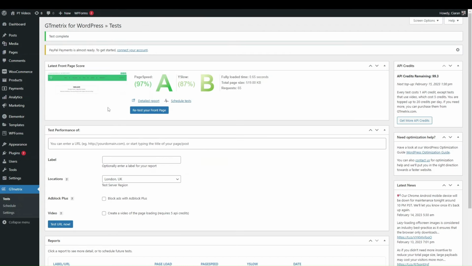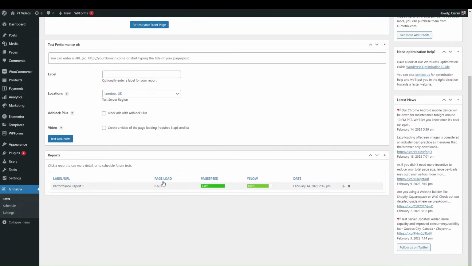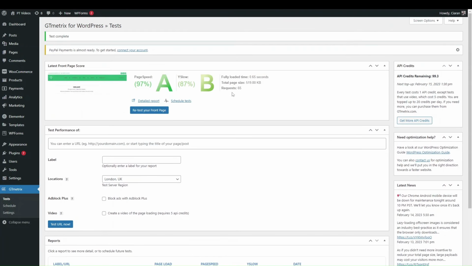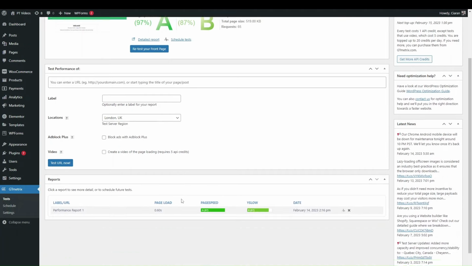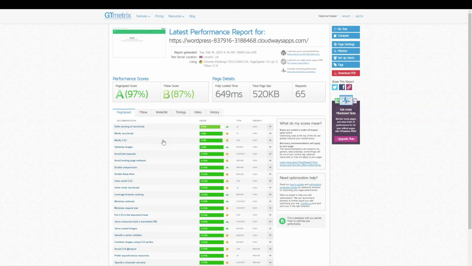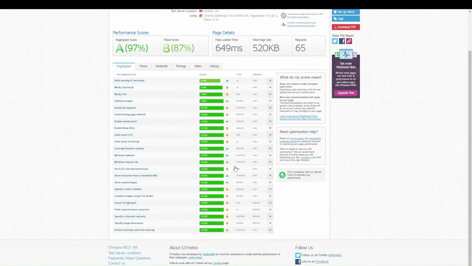And you can see the score being generated as well. So you can retest your scores, you can see a detailed report, and you can see a brief summary of the load time, things like that, how many requests were made. And if you click on detailed report, it will bring you to a more detailed report on GTmetrix, and you can see a little bit more information on what is needed in terms of improvements and things like that.